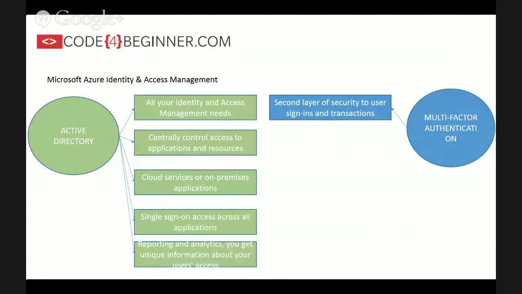In Microsoft Identity and Access Management, the two main components are Active Directory and multi-factor authentication. Active Directory, like I have explained earlier, helps you manage your identity and access. That means authentication and authorization can be handled in Active Directory. It gives you central control over all the resources.